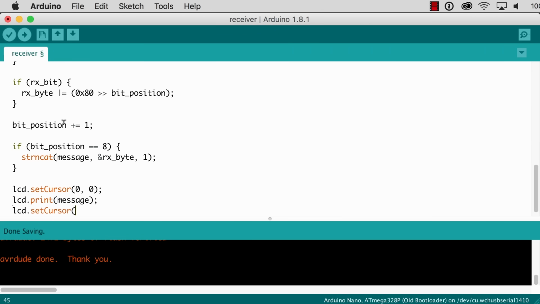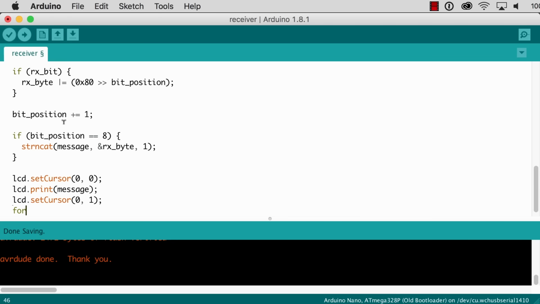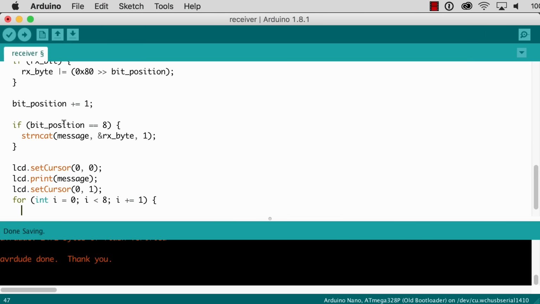And then we'll go to the second line. And then we basically just want to print each bit. So we'll do a for loop here to go through all 8 bits. And then we want to print that bit. So we'll do lcd.print and then the received byte, but then we want to figure out if the bit is set. So we're going from bit 0 through 7 here basically. So we want to check if that's set.